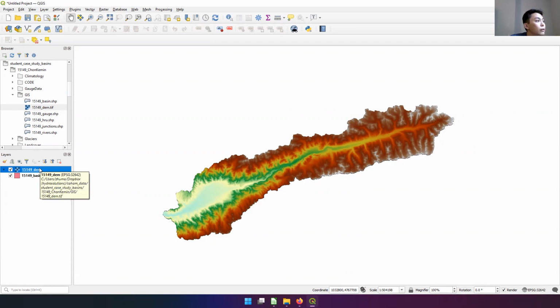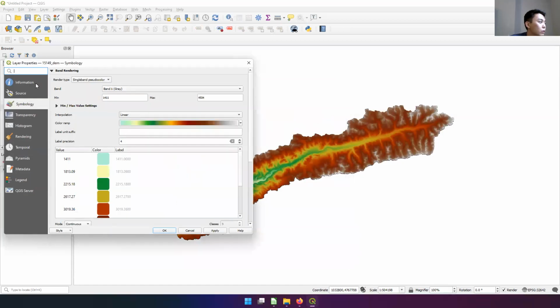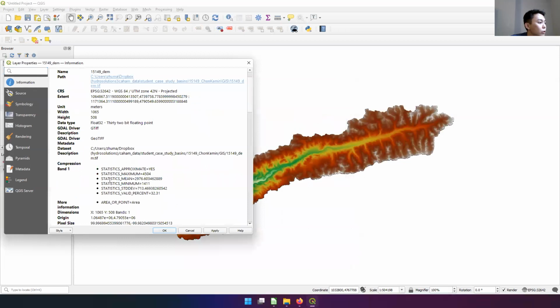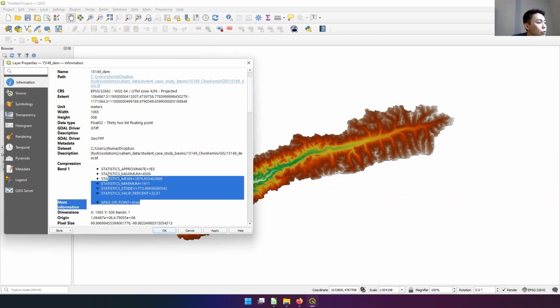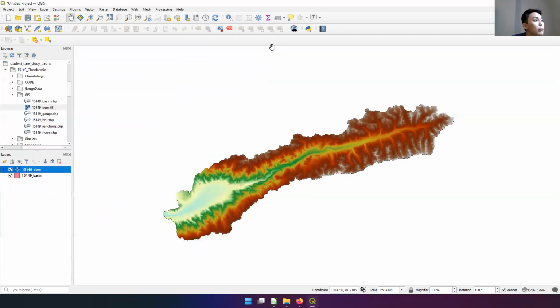Let's get the information about that. There are several ways. Sometimes the elevation information is already calculated and available on the first page, in the information page. Here, statistics: mean, maximum, and minimum. However, it is not the case for all digital elevation models. So I'm going to show you how to get this information if you don't have it on the first page.